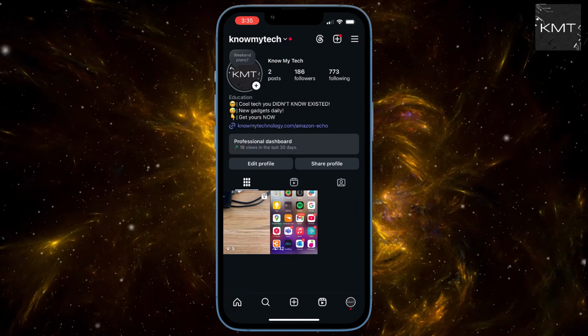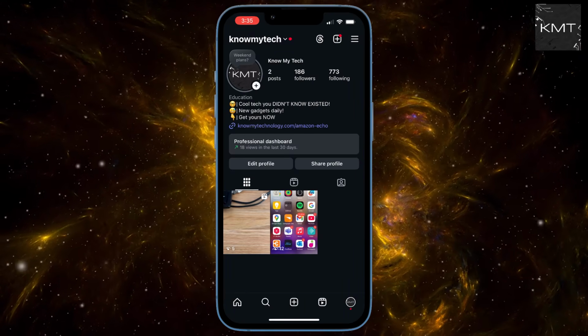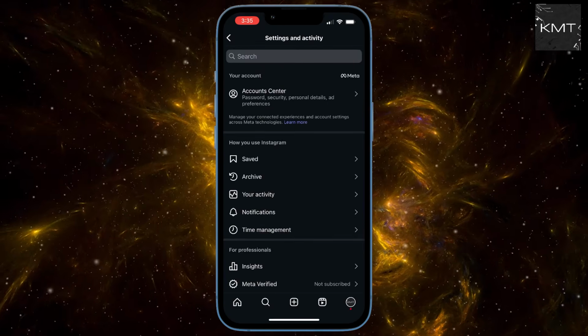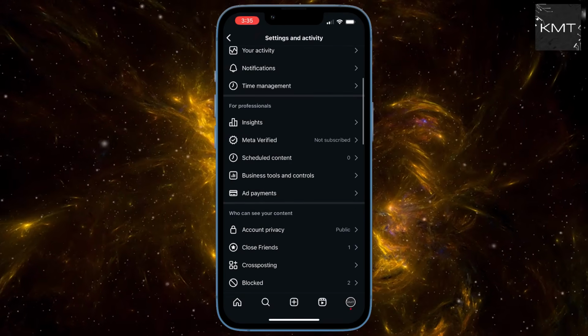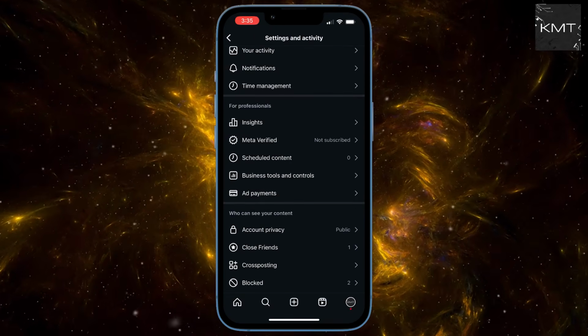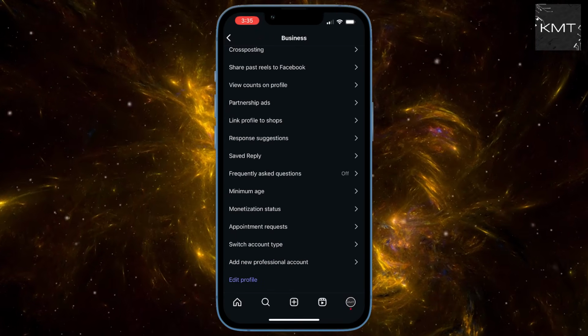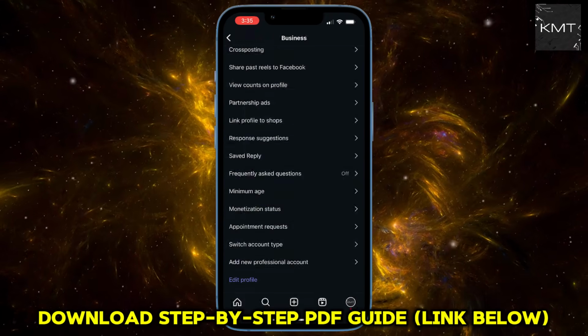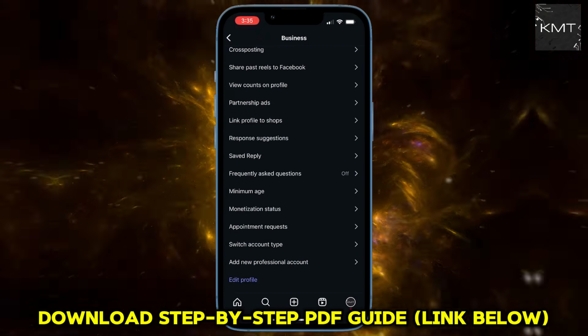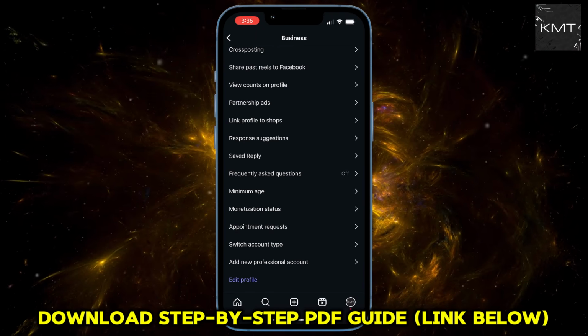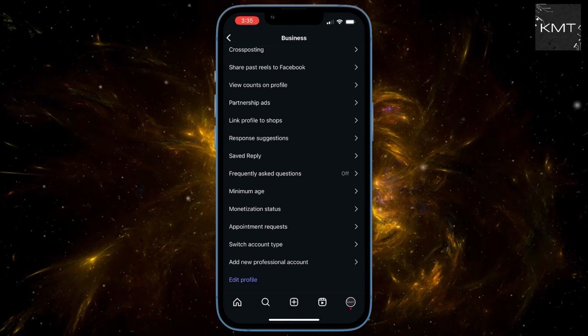Here's how. Tap the 3 lines in the top right. Scroll down and tap on business tools and controls. Scroll down and tap on switch account type. Switch to personal. Confirm. Once you switch to a personal account, you can now make it private.